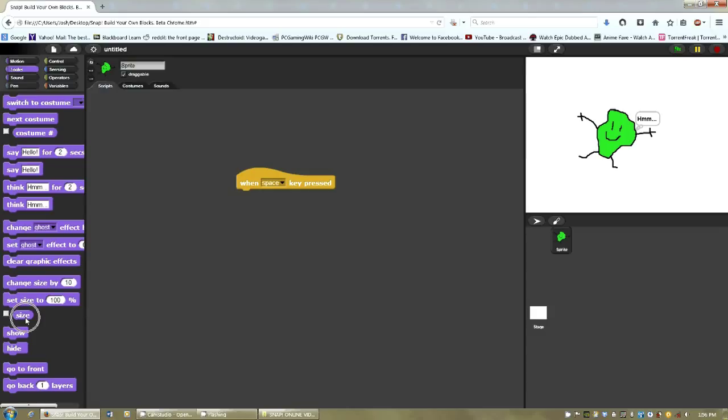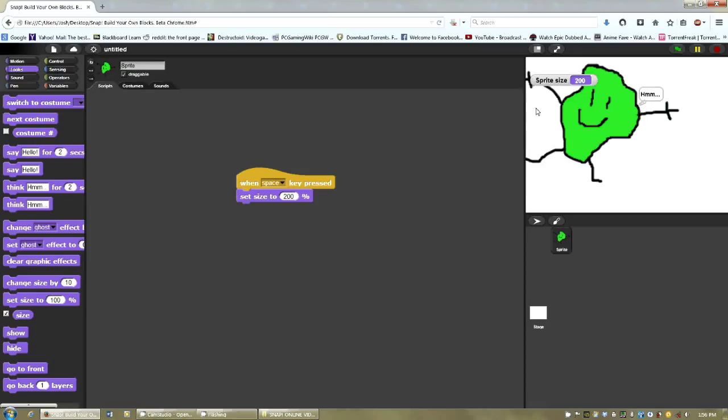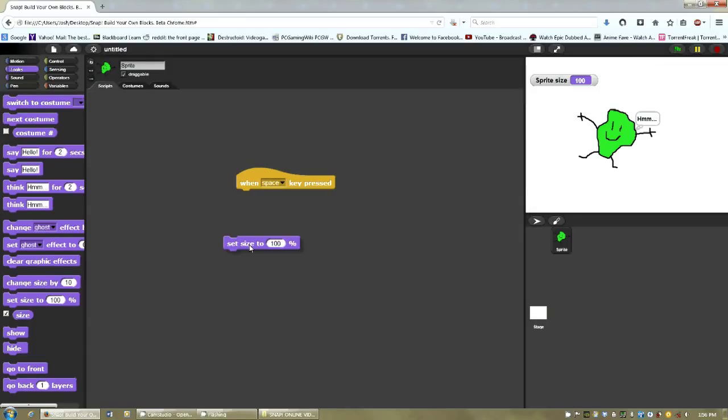Alright, we already went over to our size. I think we did. It just says the percentage that is. So if we go back to our set size to 100 block and change that to 200, if we hit our spacebar, we notice that now the sprite size says 200. Let's change it back to 100. Get rid of this block. And I'm going to get rid of this up here.